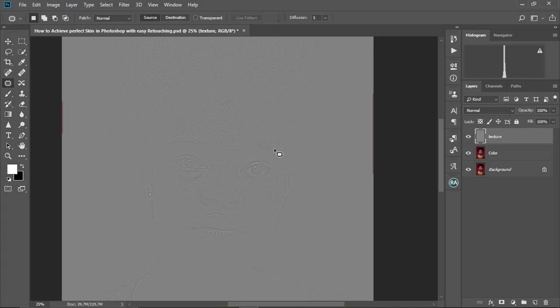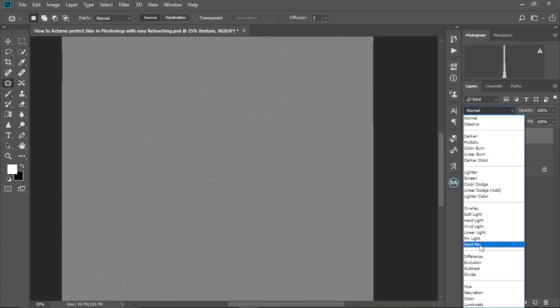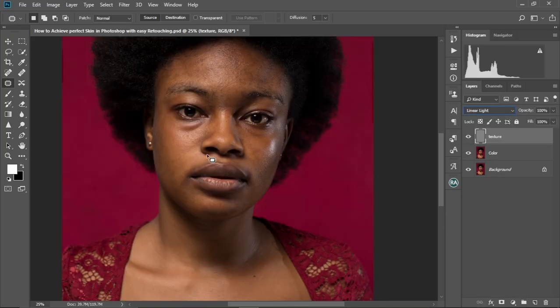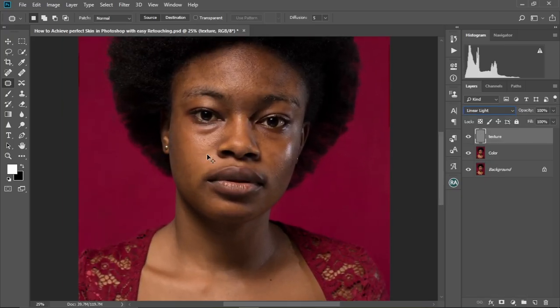Then you're going to come here. As you can see, our image is looking kind of a ghost, giving this ghost effect. So you're going to come to the blend mode, normal, and then you're going to change this to linear light, like this. We're going to zoom out. So this is how our overall image is looking now.